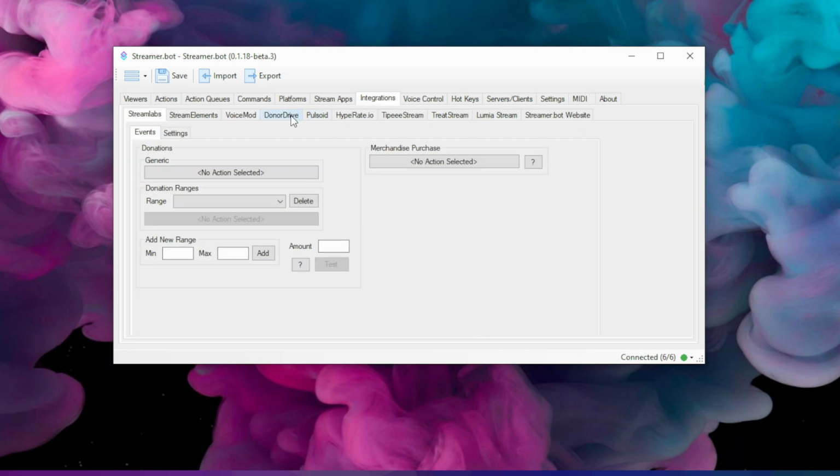Integrations is where you set up connections to things. You can even connect to StreamElements in Streamer.bot. I have VoiceMod set up. I also connect to the Streamer.bot website because that's useful. That gets you the betas. But you can connect to Streamlabs, StreamElements. All these services can integrate with Streamer.bot.